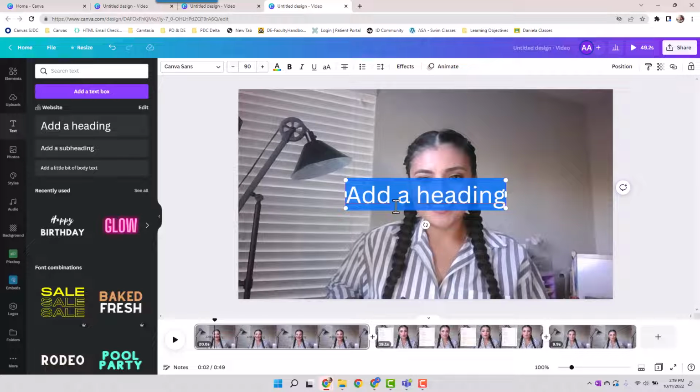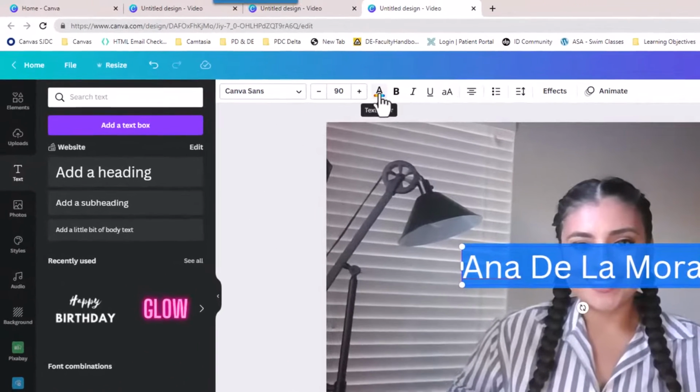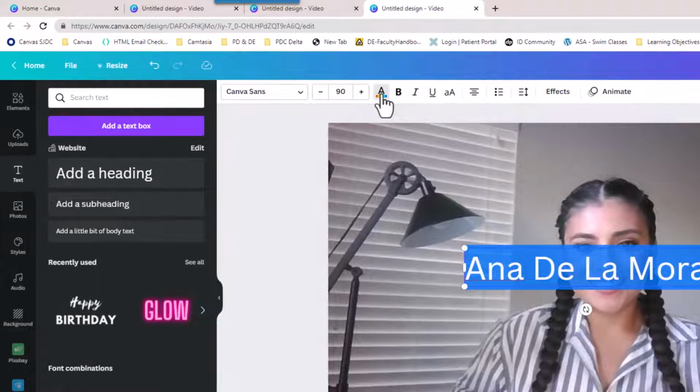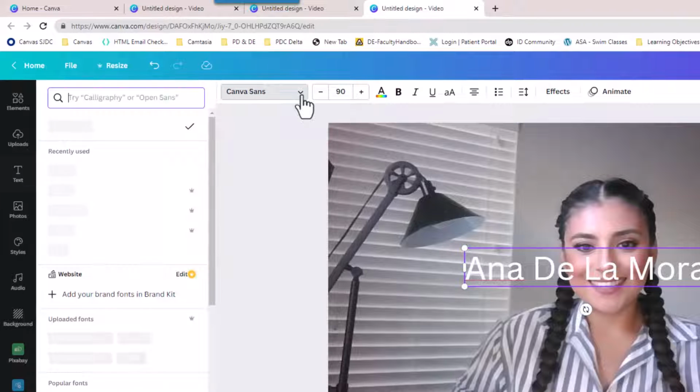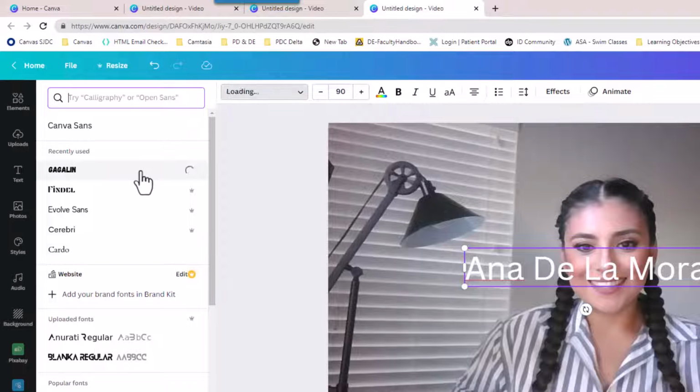With the text heading selected, you can type your name or your information. I'm going to use the top menu bar to change the text color to white. I will also change the font to a more bold font. That'll be easier to read.